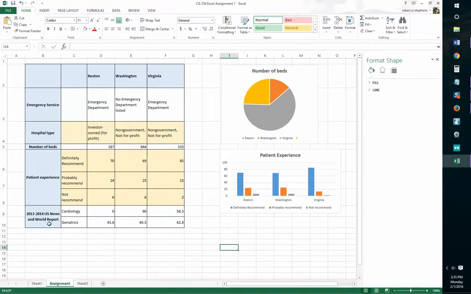Let's do this last one. This last one's going to be another chart. You can see here, I'm going to have a U.S. News and World Report chart, and I'm going to have two things, cardiology and geriatrics. Now, with my Reston Hospital, I couldn't find the number for cardiology. It might have been there, I just missed it. But because I didn't report anything, I put a 0, just so that I'd have a number there that I can use in my charting. And this might be a personal preference. You might want NA, but I put 0 just because it made sense to me to do it that way.